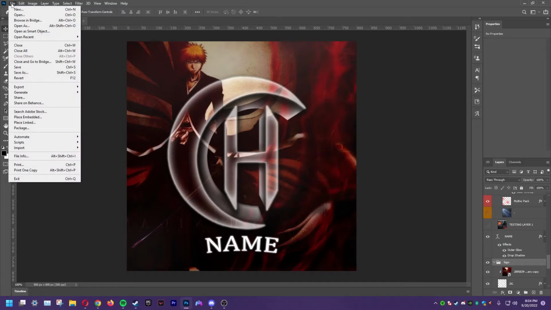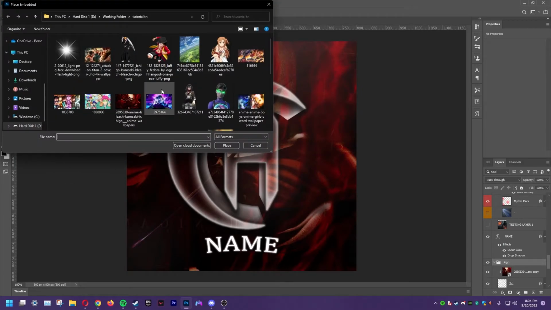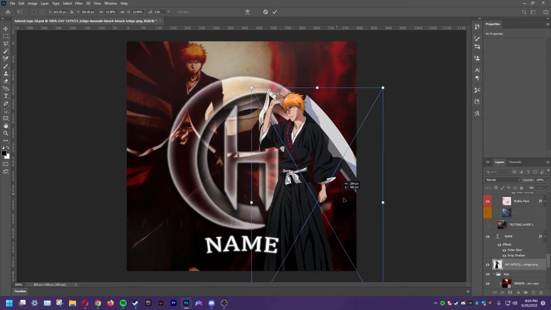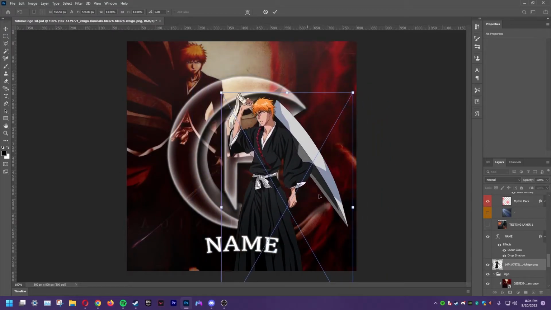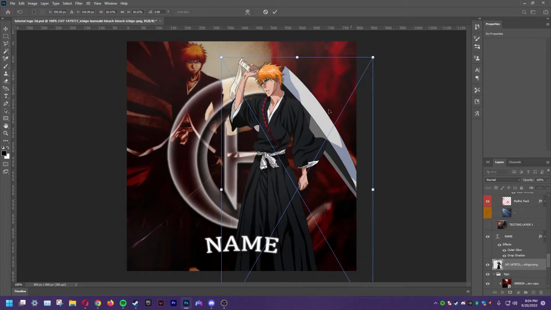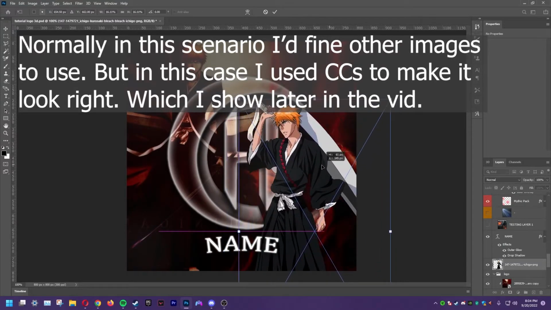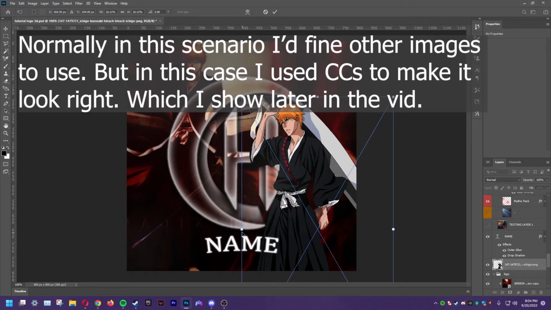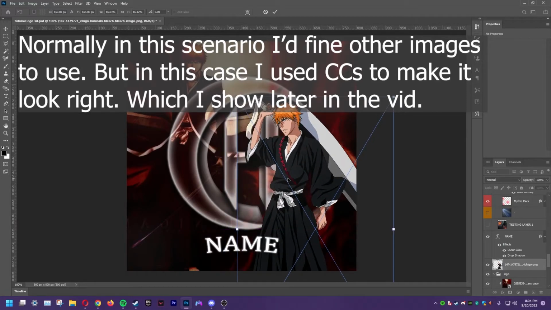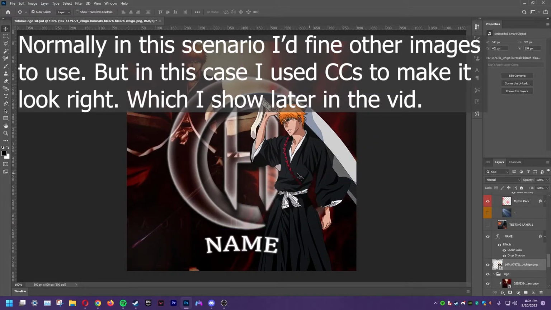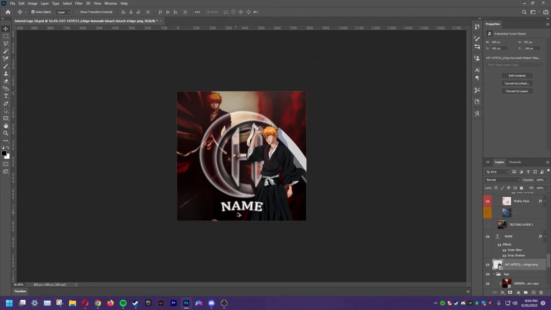I'm going to go to File, Place Embedded. I'm going to find our character. So here he is, right here. And you can kind of see what I mean. This just kind of would do it right there. In this show, they kind of changed the way the characters looked eventually, and I wasn't too fond of it, but it's okay. We can deal with that.